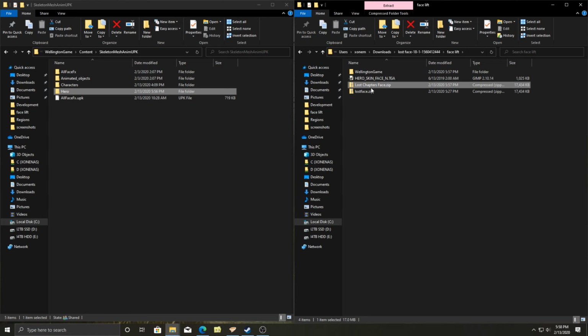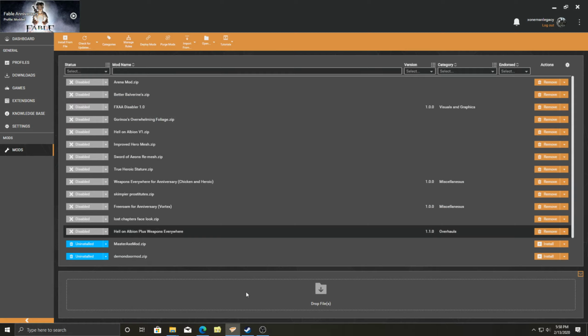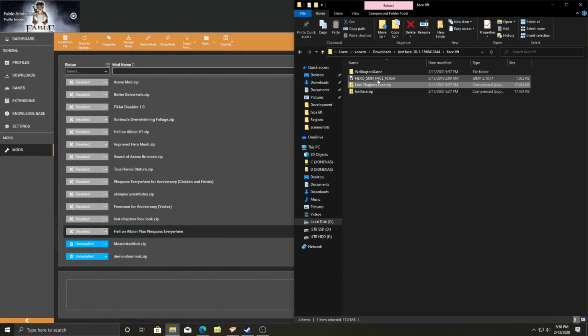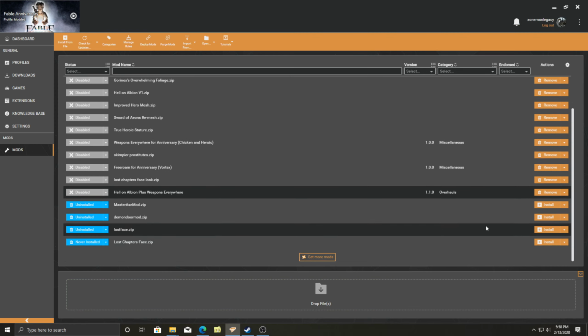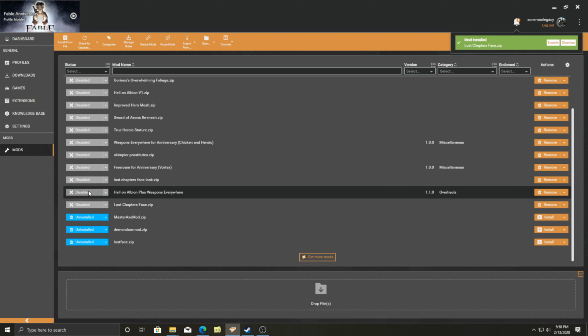Now, the reason we do it this way is because if they have the extension, all they need to do to install the mod is just take that folder itself, wherever we have it, here it is, and they just drag it into here. Now, what that's going to do is put it in the mods folder, and then you can install it. So let's install it quick. This will install the mod into the mods folder, extract it, but it didn't change anything inside of Fable yet.